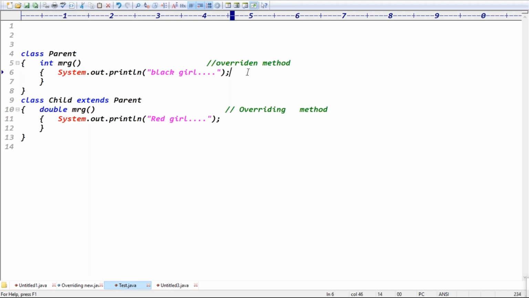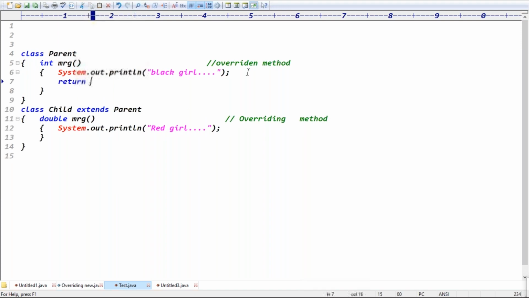While overriding, must the return types be the same, or can it be any valid return type? Return 10 here and return 10.5 here, because the return type is integer, it returns 10. Return type double means 10.5, right? Guys, in this case what is the output? While overriding, must the return type be the same, or is a different return type also valid?